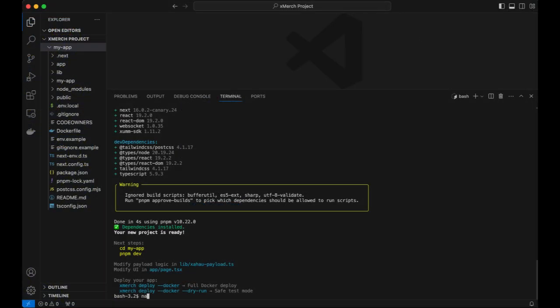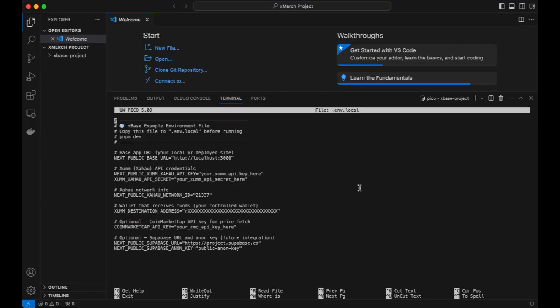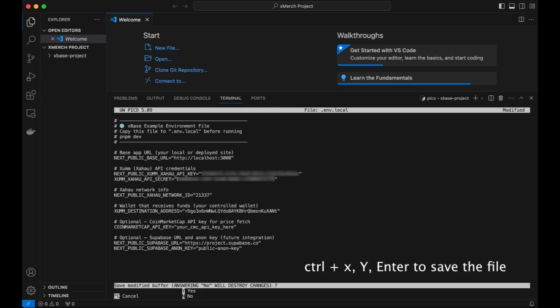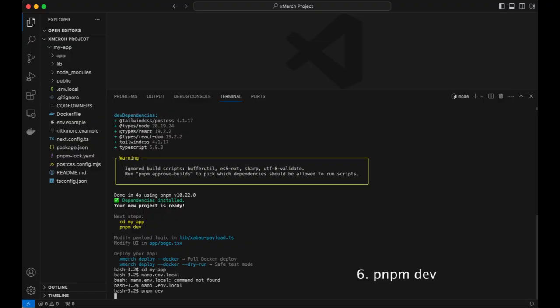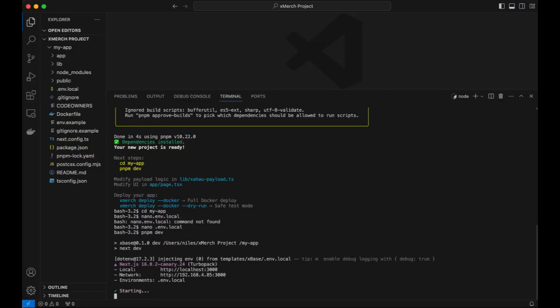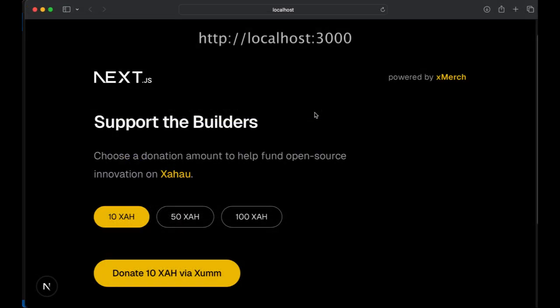Back in the terminal, I'll open the .env.local file by writing nano .env.local and paste the Xaman API key, secret, and wallet address here. Then I'll save the file. Next, I'll start the development server with pnpm dev. Once it starts, I'll open the app by visiting the localhost URL in my browser.